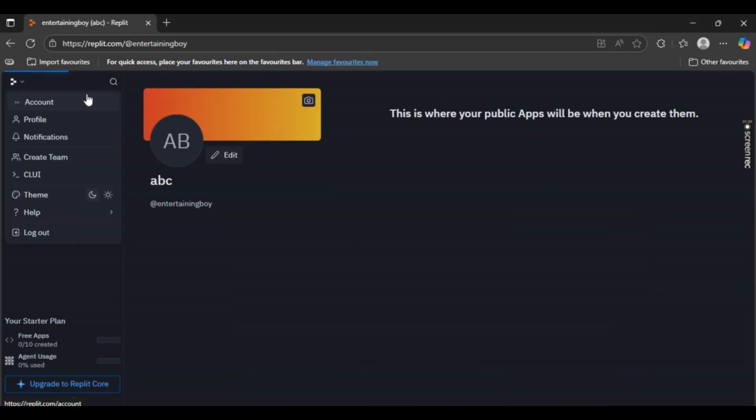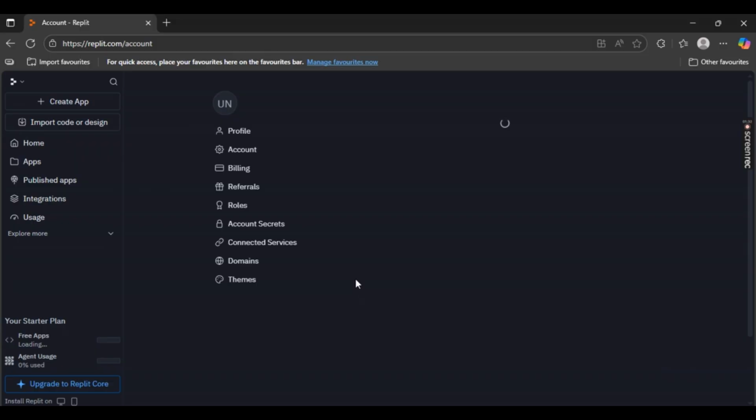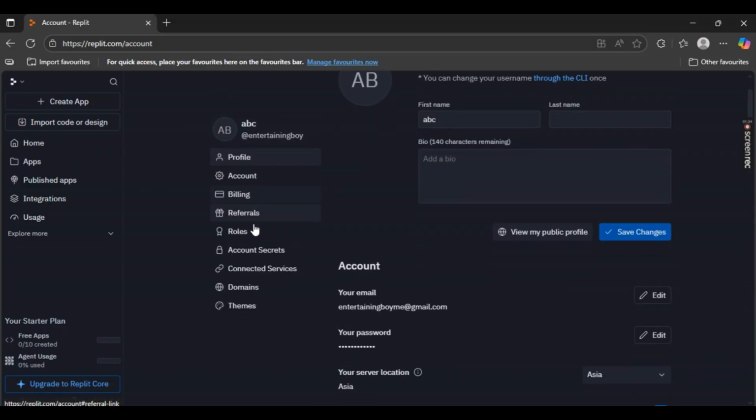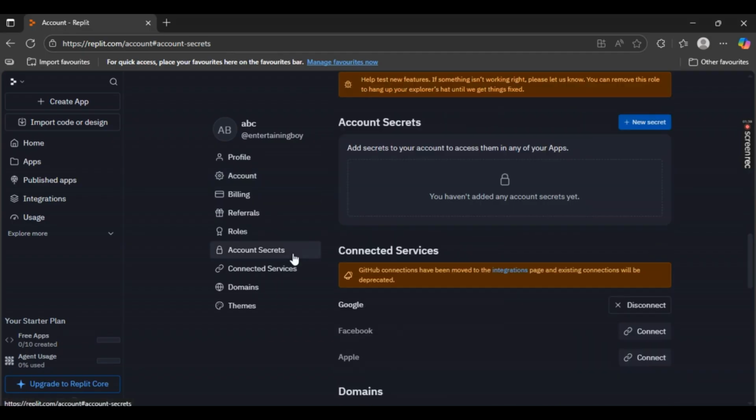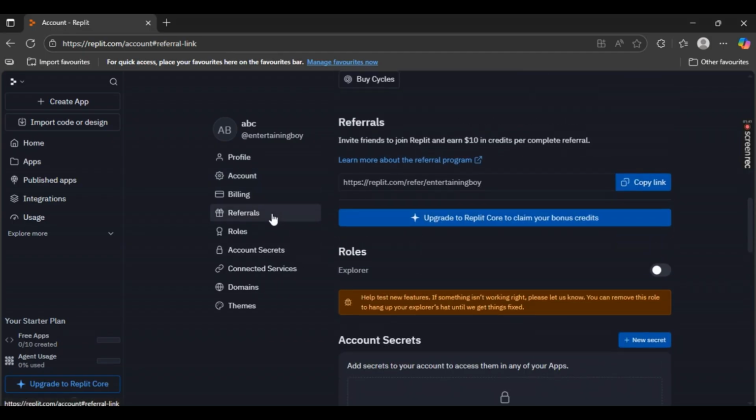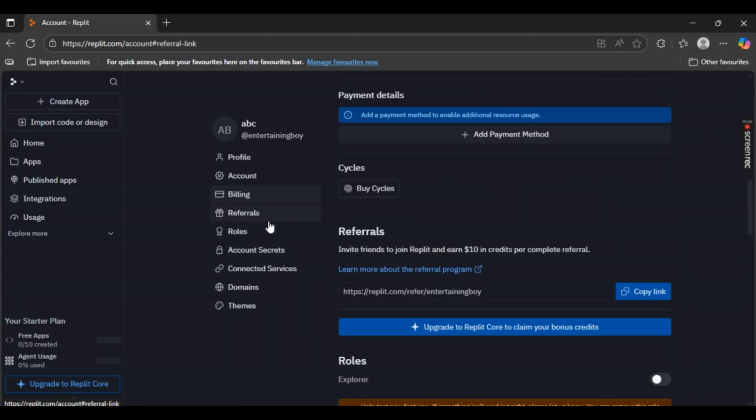Just simply select account, and once you have selected your account, here you should be seeing your account settings right here through your profile, billing, account settings, and much more. And that's it. You can just simply change it accordingly, roles, themes, domains, and much more.